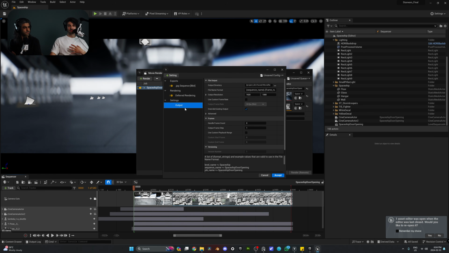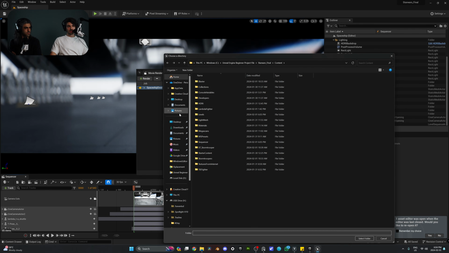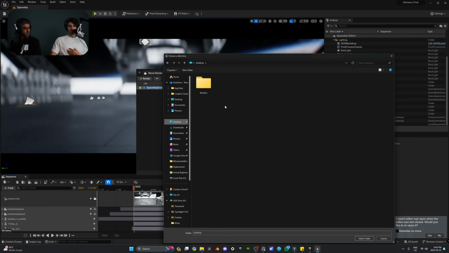This is basically saying, where do you want to save your project? So let's go ahead and do that first. I'm going to go to this output directory, hit these 3 buttons, go to my desktop because I've already prepared a folder, go to renders and go to Lumen. That's the first render that we're doing, right? Yes. Okay, so Lumen, select folder.